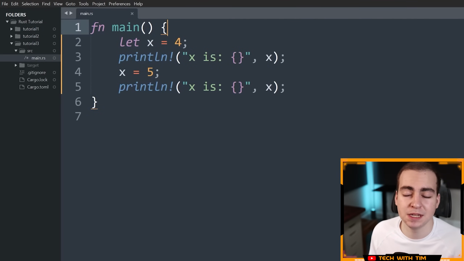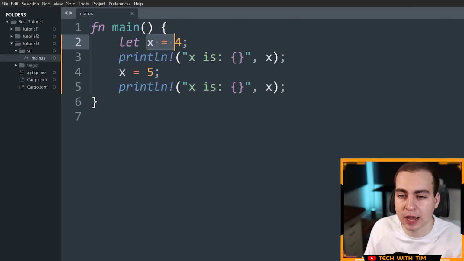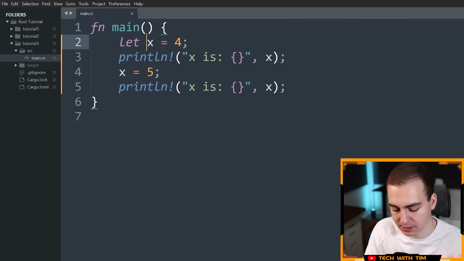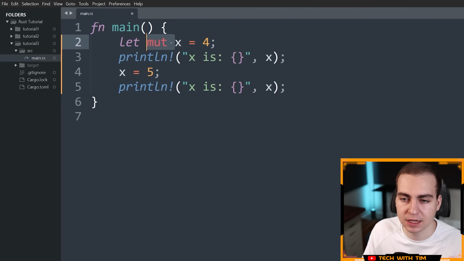Now, immutable just means we cannot change them. And so when I do something like let x equals 4, by default, I cannot change x. I just can't reassign a value to it without redeclaring the variable. So the way we would fix this is by putting this keyword mut here. Now, mut stands for mutable.